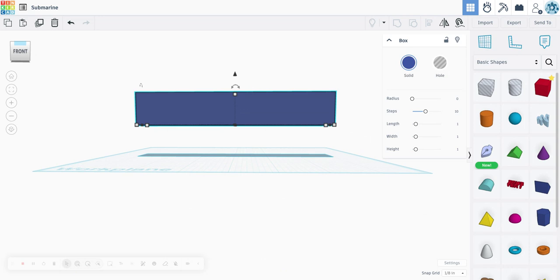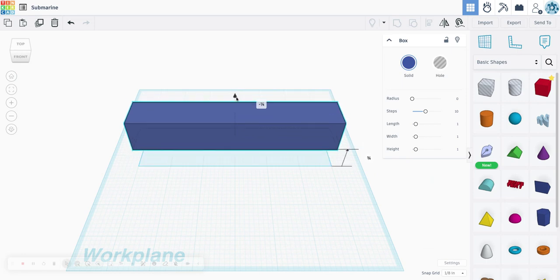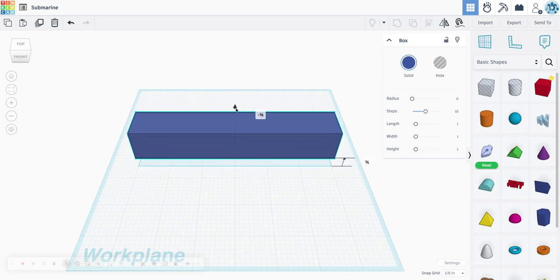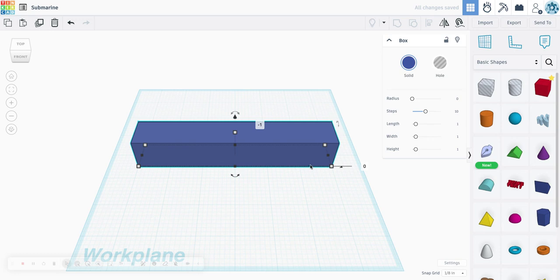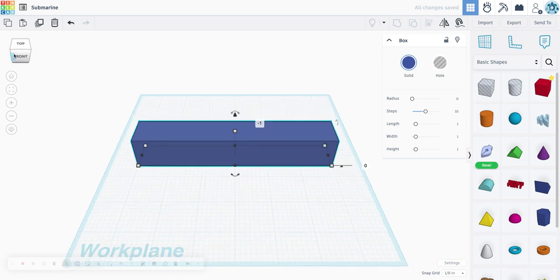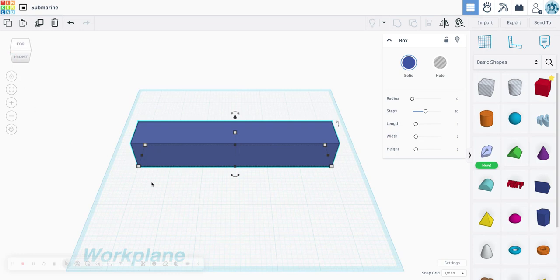It actually prints layer by layer, starting with the first layer, and that first layer has to be touching the platform. So you need to make sure, and it happens accidentally sometimes when you're moving shapes around, but you want to make sure that this actually does say 0. That way you know, and you can double check by looking, that your shape is touching the work plane.